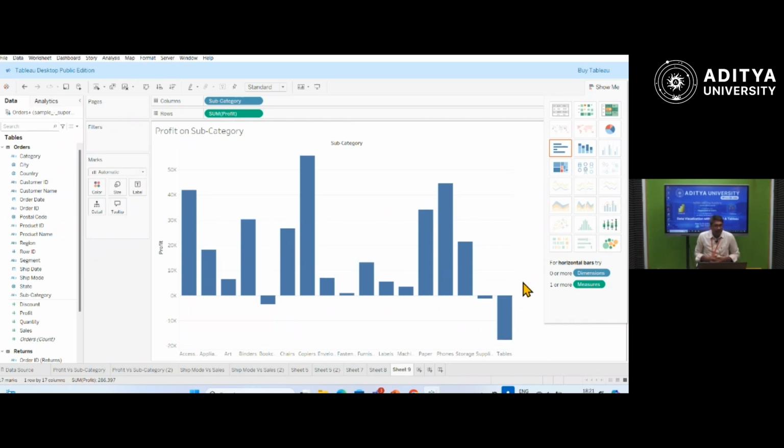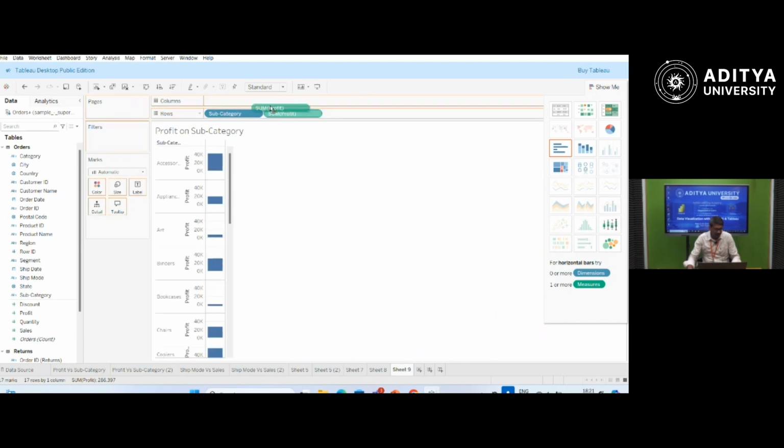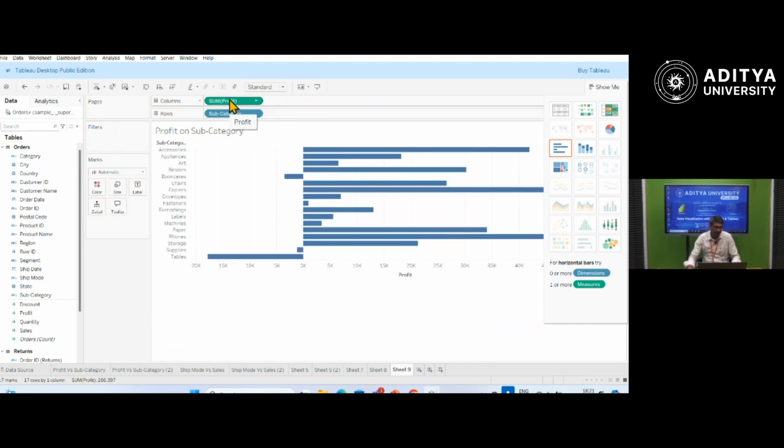In your graph mechanism, let me tell you, there is nothing like this is good, this is bad, this is correct, this is wrong. There is nothing like that. But the best way to show the visualization, that you need to take care of. That is only my idea. So I'll put my subcategory here and push this profit in here. So this is how the profits are there.